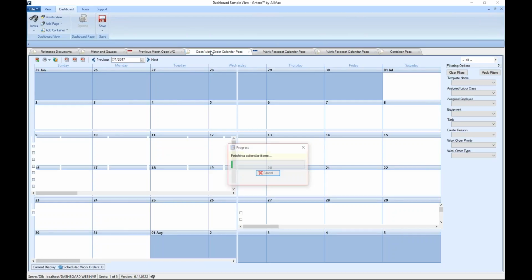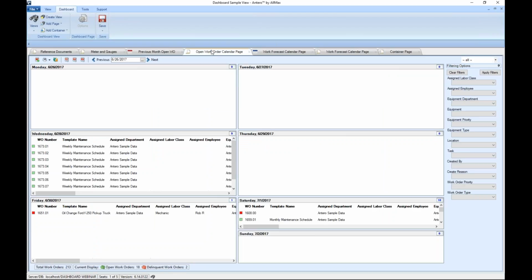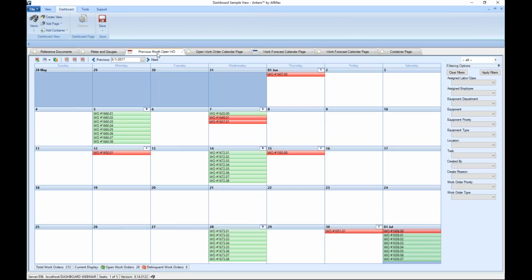So the nice thing about the open work order calendar page is that when you're inside the open work order calendar page, you also have some filterable options here on the right. So we have a filter window that's available in 614. We added this with more features in 614 than from previous versions. So now you have the ability to filter your calendars based on all these different options.